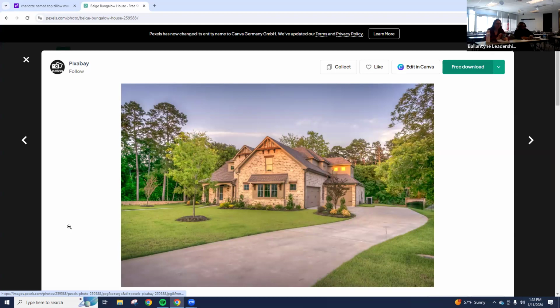My other favorite kind of template to look through, I really like cutout templates. Let me see. Let me make photo cutout.